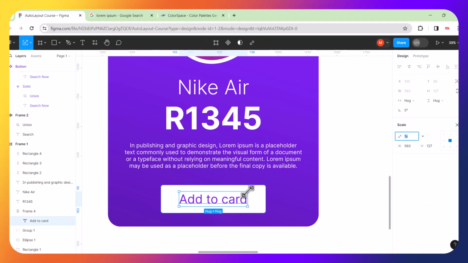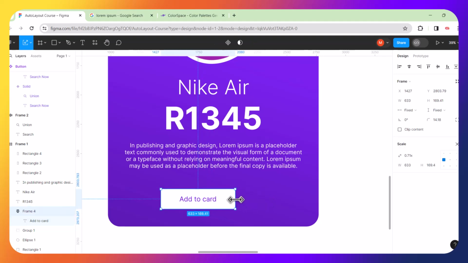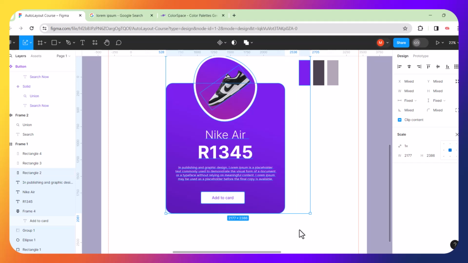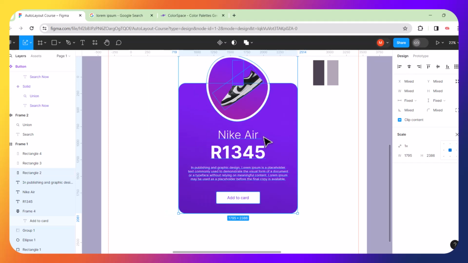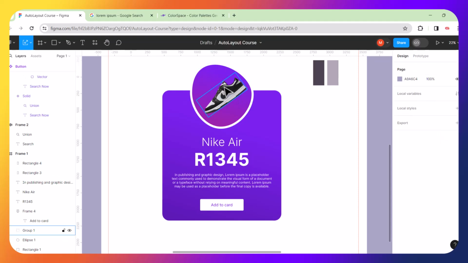Okay, this is too big. Let's make this a little bit smaller. Okay, center everything. I don't know what this is, let me remove it anyway. So guys, I am happy with this.